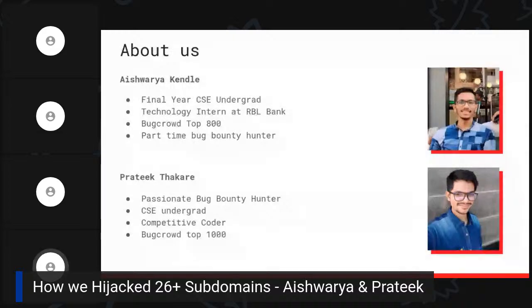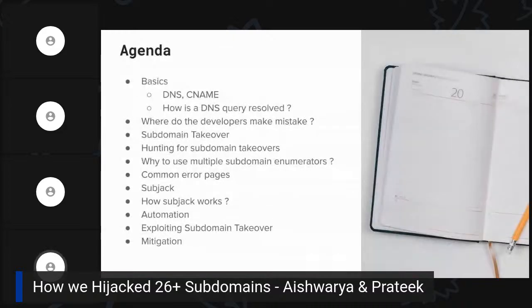So this will be the agenda for today. We'll be starting from the basics. What is DNS, the CNAME, and then we'll see how a DNS query is resolved. And then where do the developers make mistakes, where a mistake is done which leads to subdomain takeover. Then we'll go through the basics of subdomain takeover. We'll also be walking through hunting for subdomain takeovers, and we use subdomain enumerators for enumerating our targets.